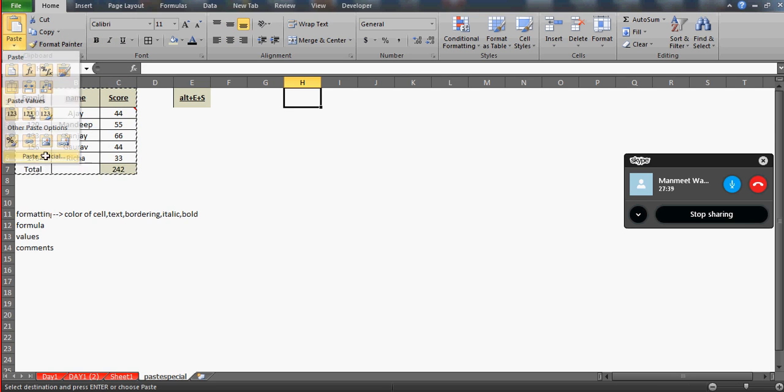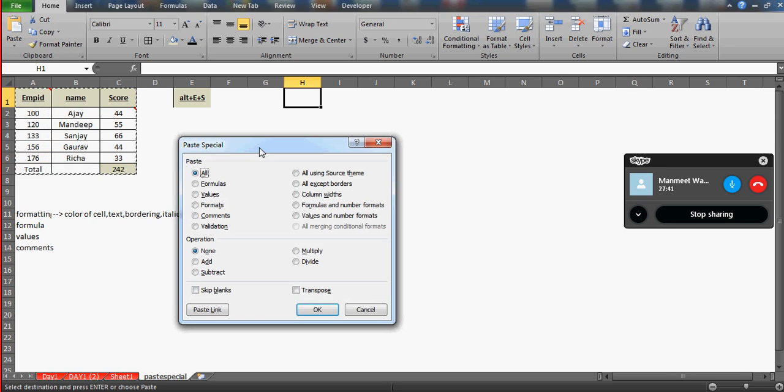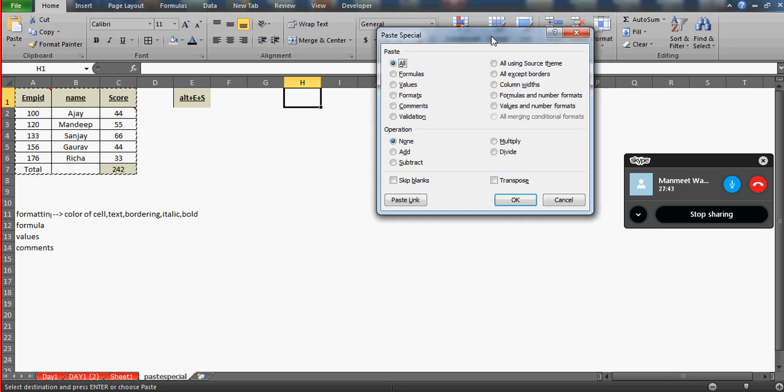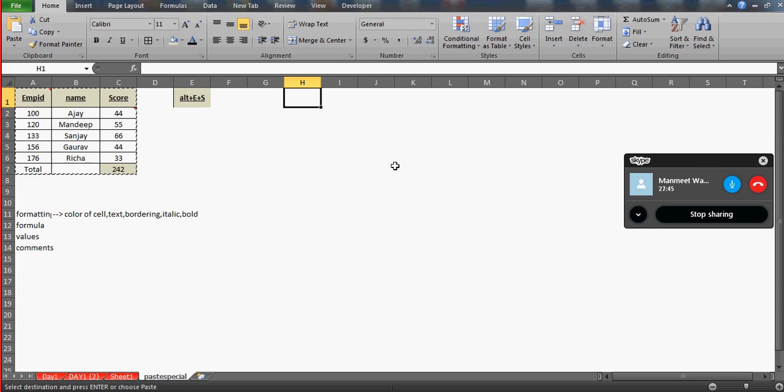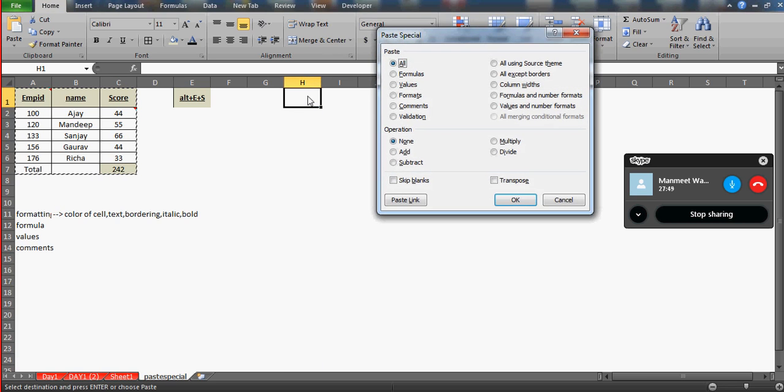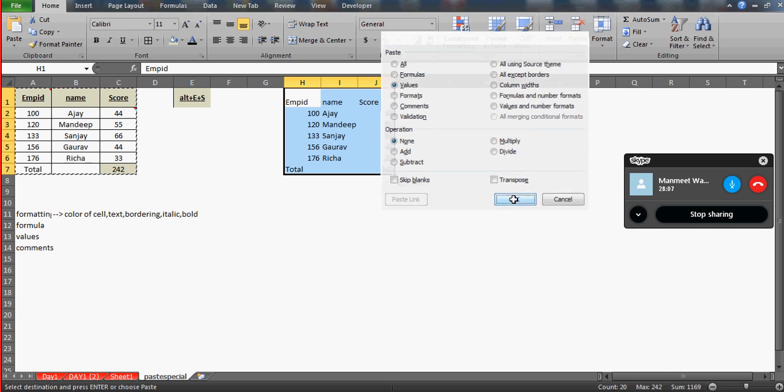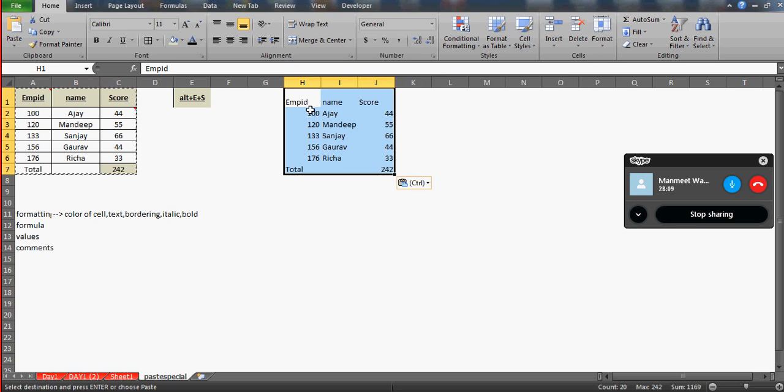Okay, so prefer using this Alt ES. Now it has n number of features. So right now I'm focusing on the value. If you just want the value, press value and press OK. Now you see it has no formatting, it has no comments. You don't even have the comments, and even if you select this 242, there is no formula, right? So this is to convert everything into values.